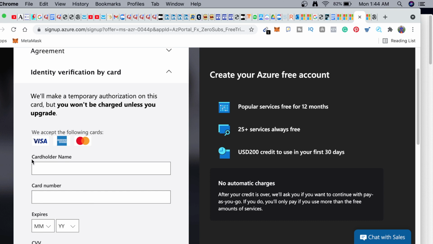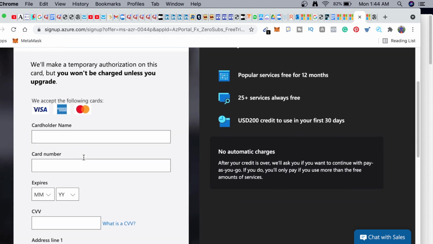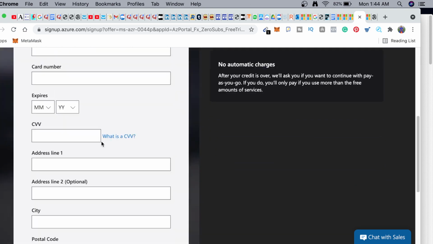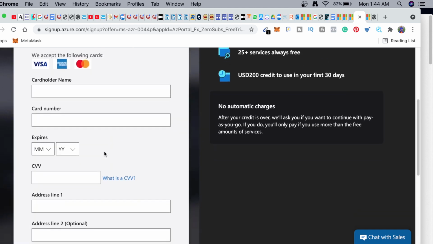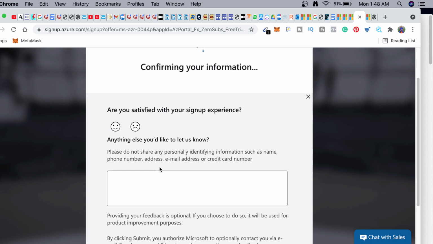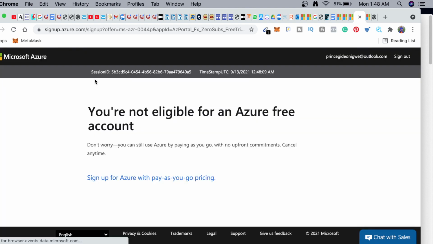Let me just use another card's details here. I'll try verifying the former card details. So I'm going to pause the video right now and do that quickly, and once I'm done, I'm going to click on sign up. Let's see if that is going to actually work out for us. Once I'm done, you can see it's confirming my card. Let's check if it's going to confirm it. I just put in my card details.